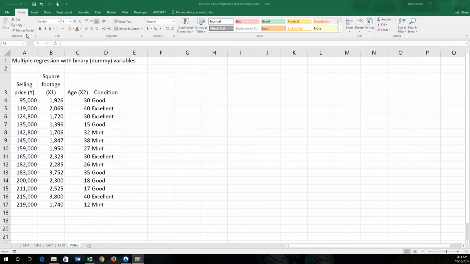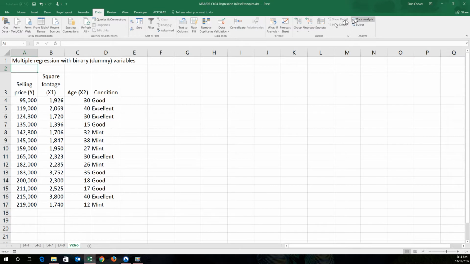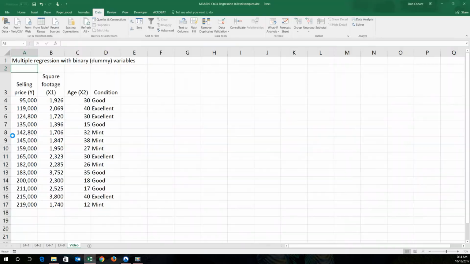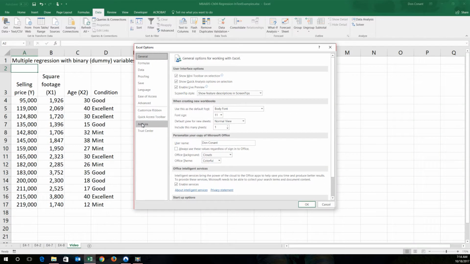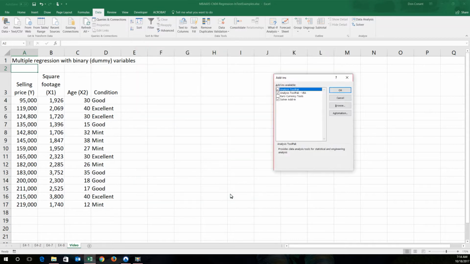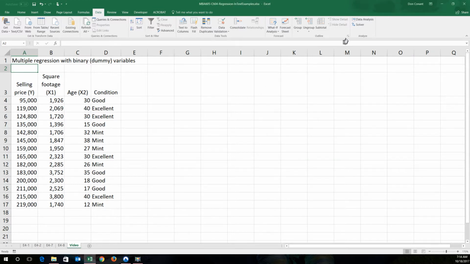If you don't have the Data Analysis Toolpak installed, in other words, if when you click on the Data tab you do not see Data Analysis here, you need to go to the File tab, select Options, then Add-ins. Then make sure Excel Add-ins is selected, select Go, and then select the Analysis Toolpak and say OK. Then you'll see Data Analysis appear here.